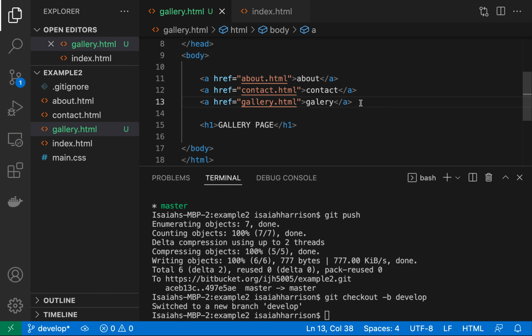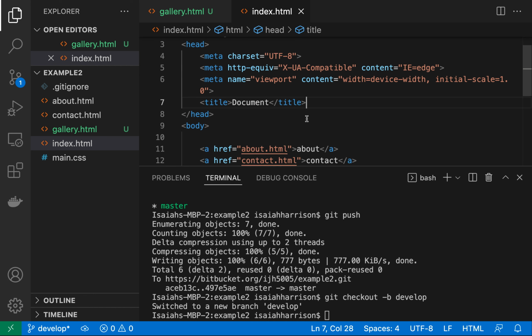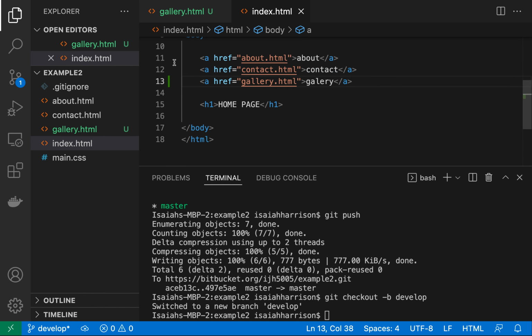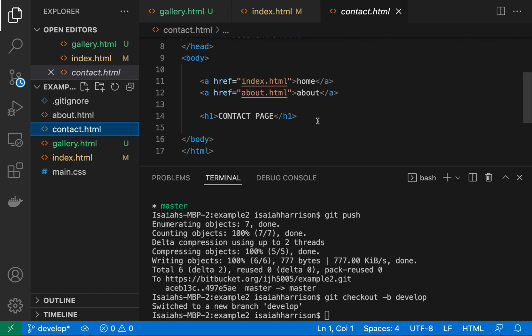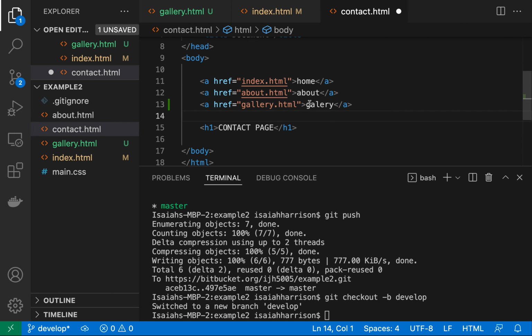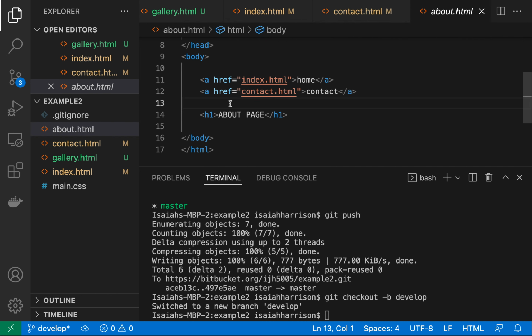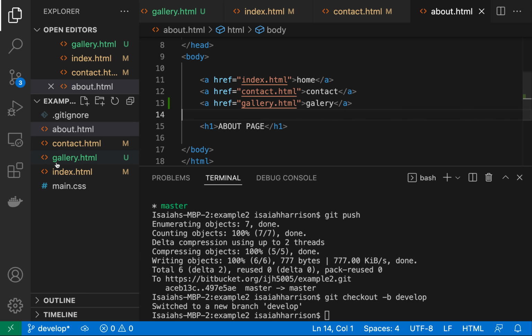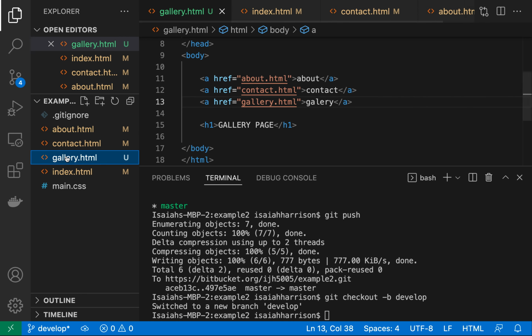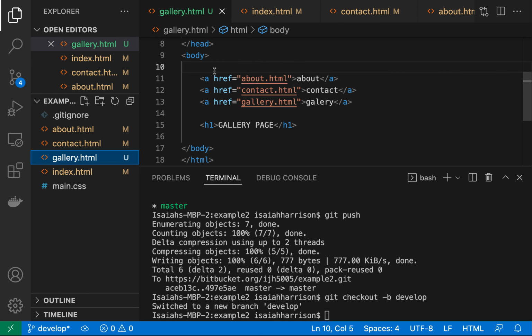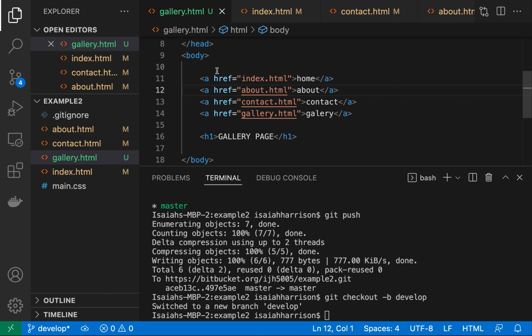Copy that, and I'm going to paste that on the rest of these. Save that. Just put that on the contact page as well. Save that and put it on the about page. So now we can navigate to the gallery page. The gallery page has to have the home page as well. So let's copy this and put that here. Okay.